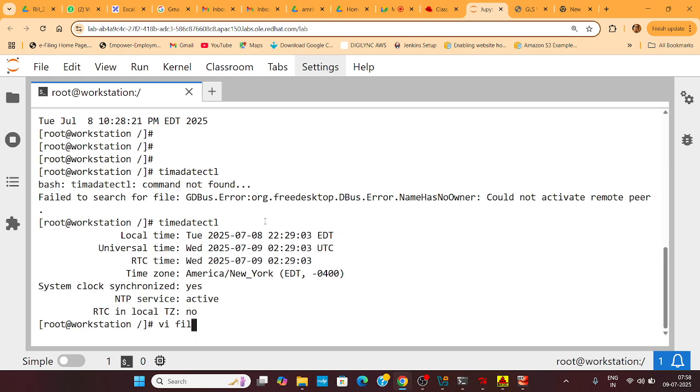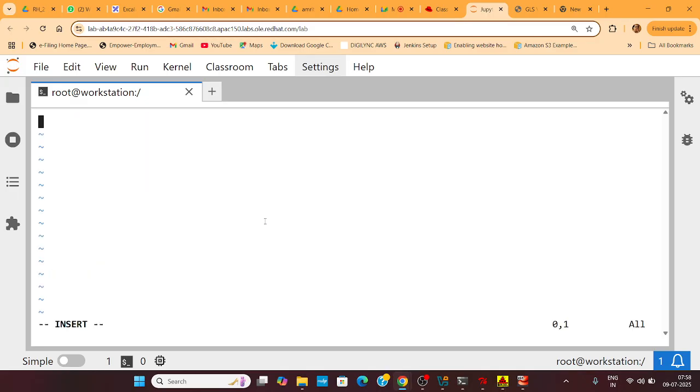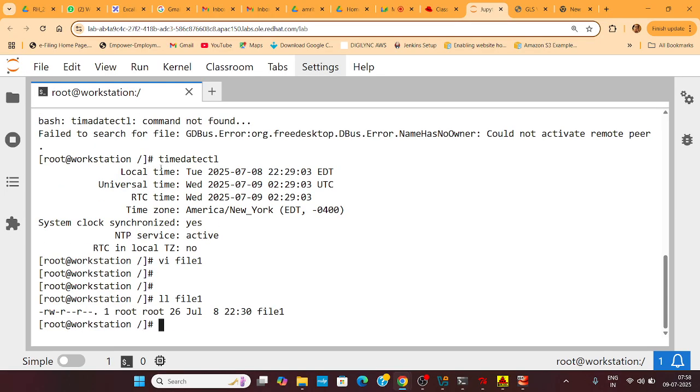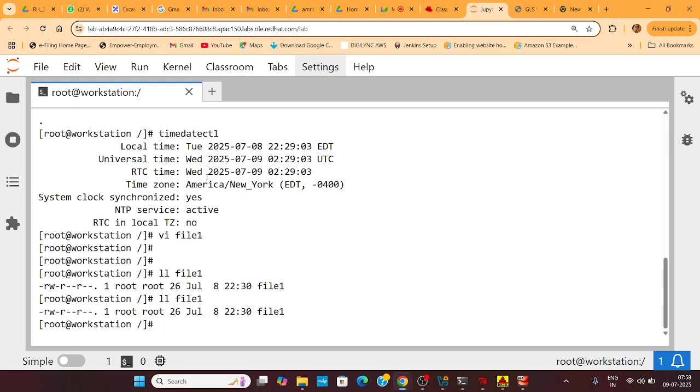Let me make some changes inside the file. RH124 session is going on. Let me save. Don't bother about this one. Text editors will be discussed in an upcoming session. Now do the long list. If you want to long list a specific file or directory only, you can specify the directory name or file name along with the command. See, now the time got changed.